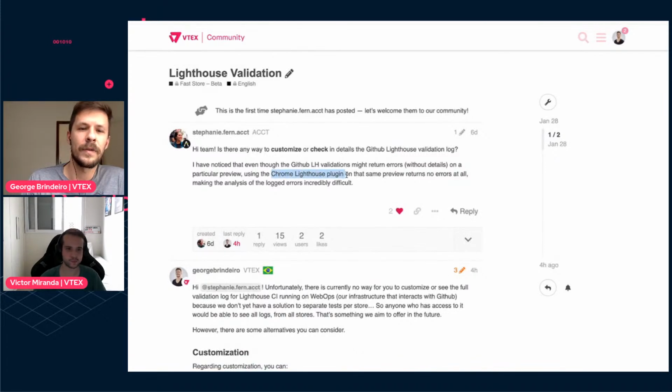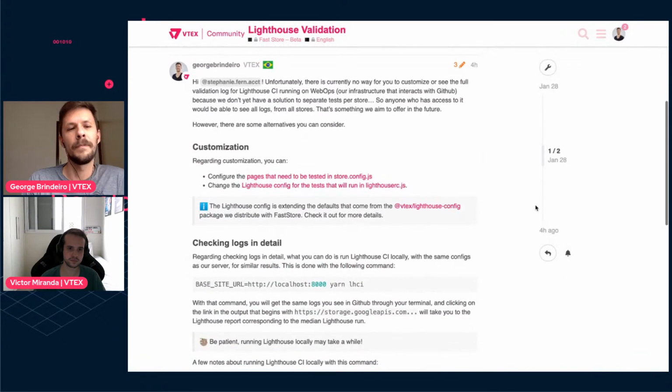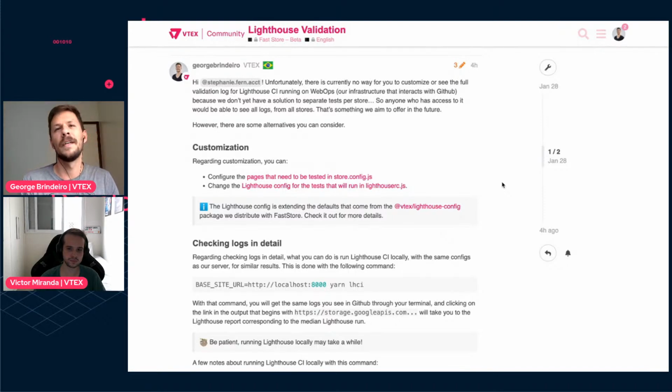But there are some things that you can do a little different from what you suggested. That's running the Chrome Lighthouse plugin. That's not something that we recommend for now. But regarding customization, if you want to change how the Lighthouse tests work, you can change some of the things, like you can configure the pages that need to be tested in your store config. So that's where you'd say, I want this homepage or this PLP or this PDP to be tested. You could add as many tests as you want for validation.